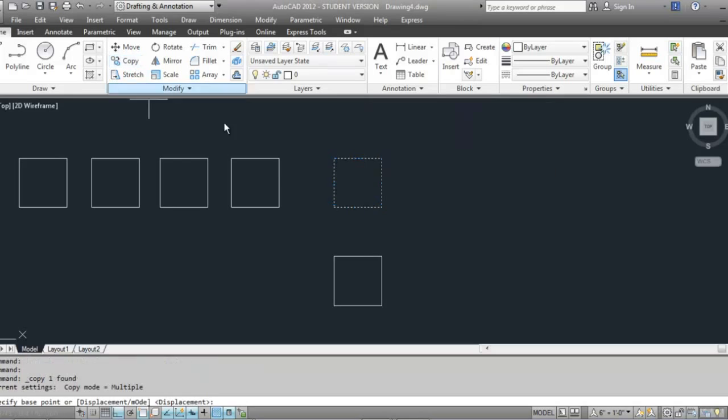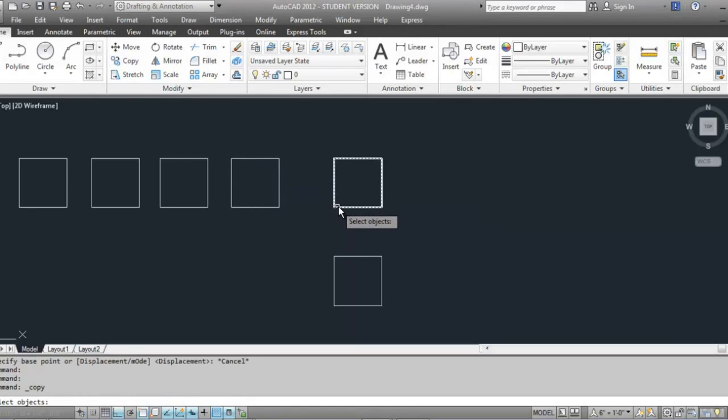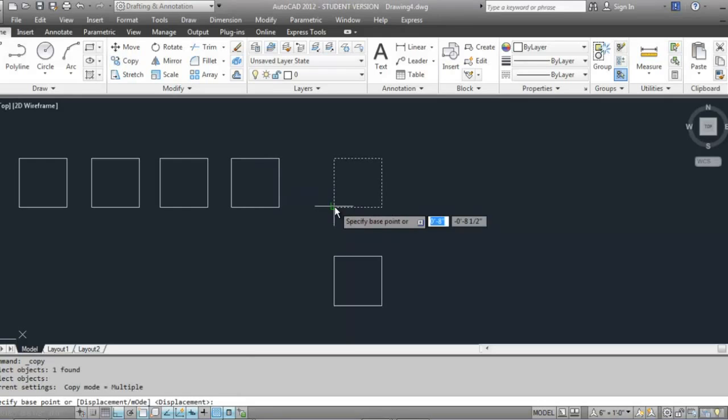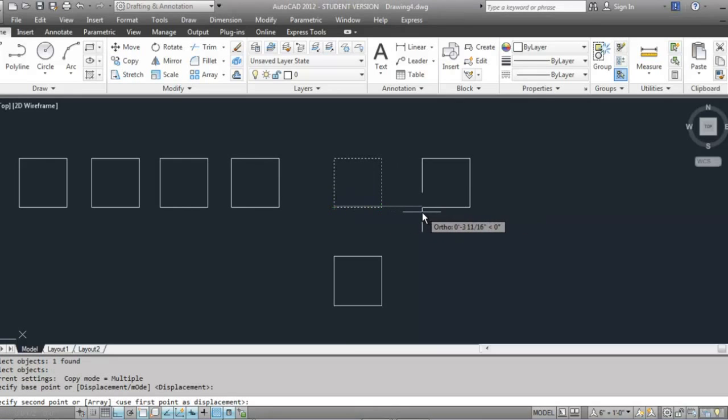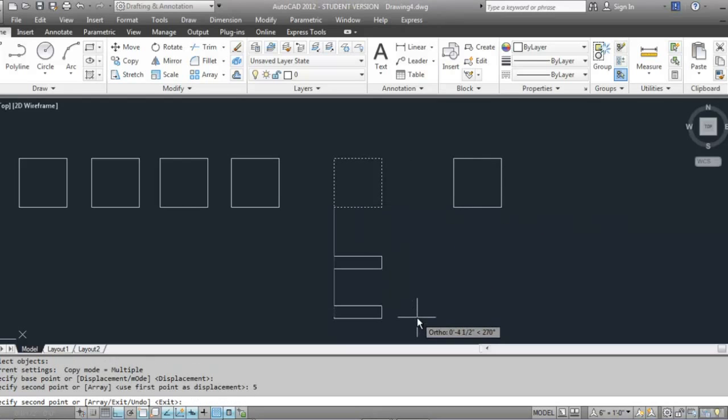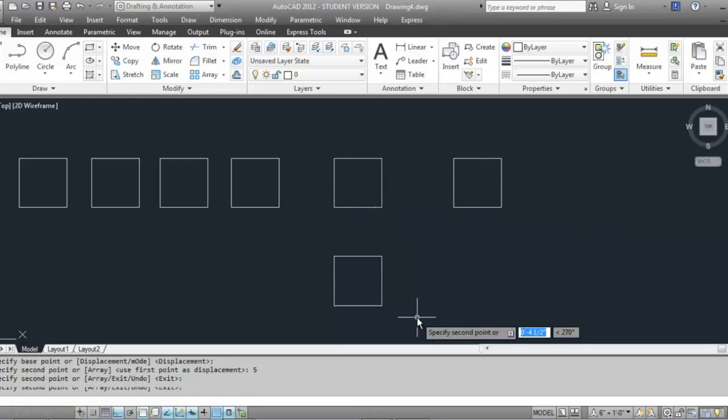I can do the same thing along the horizontal axis. Select the box, hit Enter, pick the base point, move your mouse in the direction you want to go and type, let's say 5 inches, and now the box is copied by 5 inches over this side. I hit Enter to stop the command.